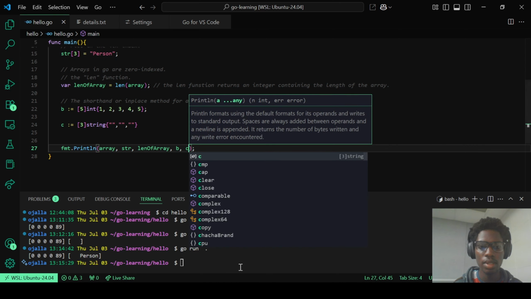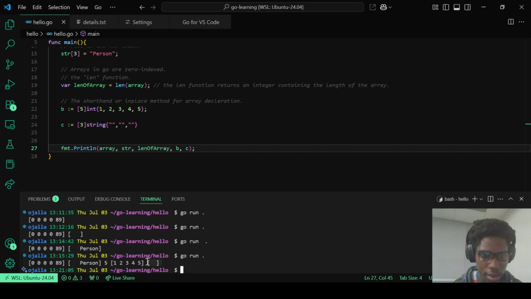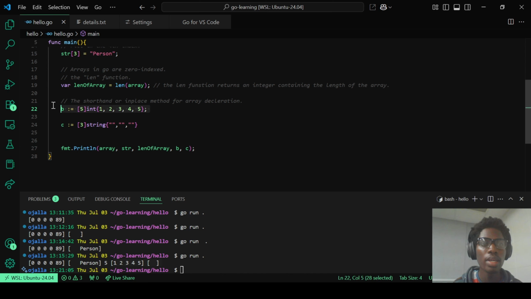Now let's run this and see. Go run. Yeah, it just gives us our empty string array. This one is actually filled with the stuff we put here. Okay, how would we now loop?